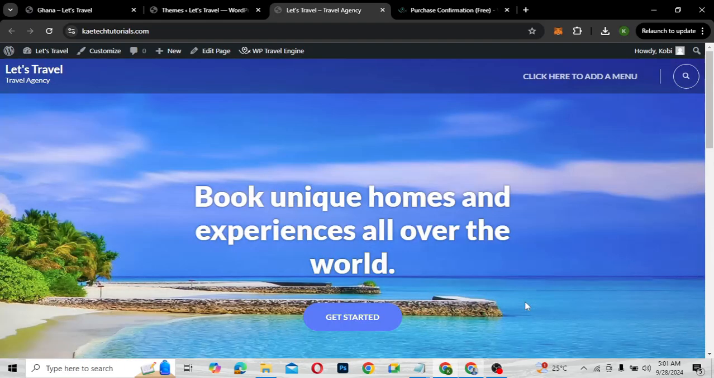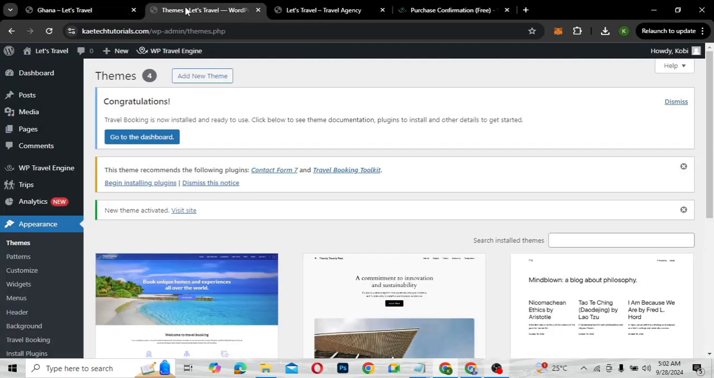Okay, so let's fill this place with trips and destinations, and also some activities for our website. To be able to create trips, what we're going to do is go to the back end. Okay, so I'm going to go to the back end over here. Now of course this is the notice that will come with this theme. Now you can go ahead and begin to install.